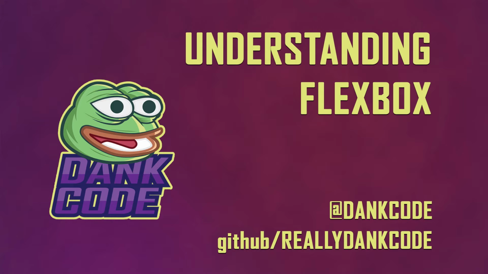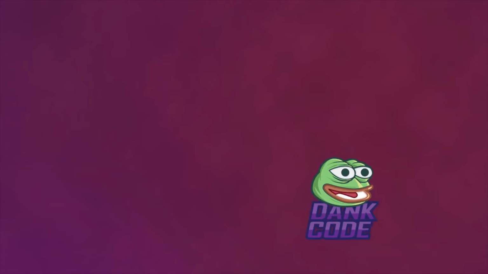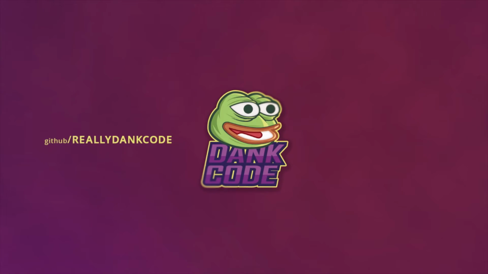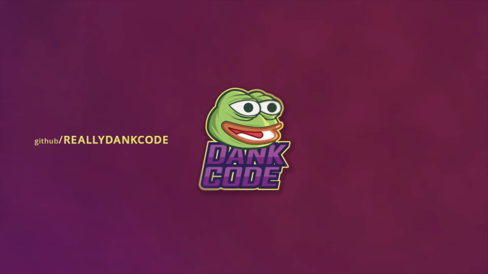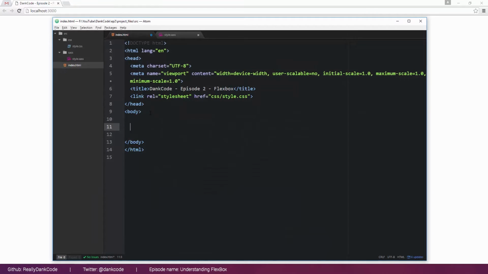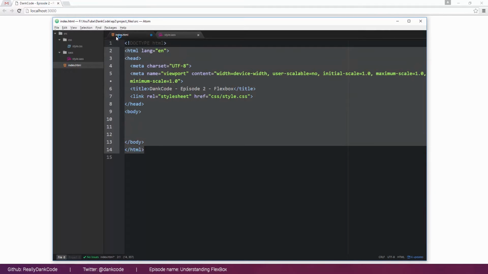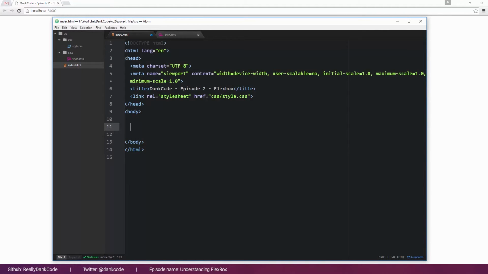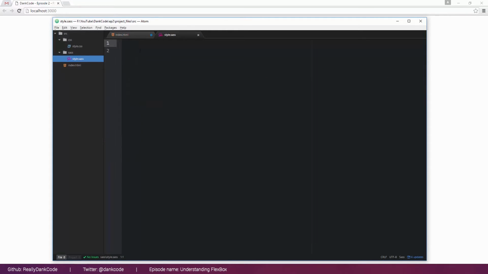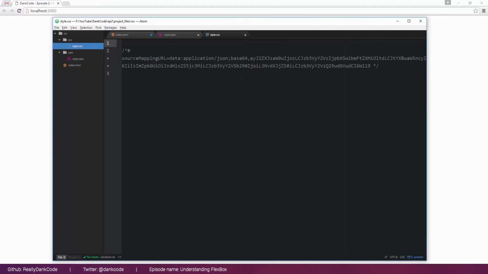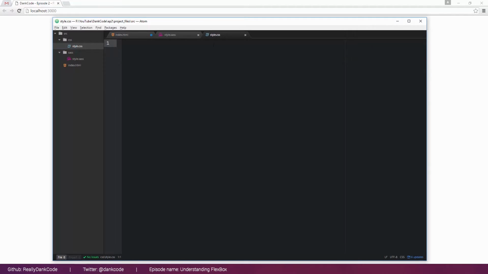Today we're gonna be looking at Flexbox. So without further ado, let's get to coding. As you can see, I've made a simple HTML structure here. I've set up Sass. We're gonna be writing in Sass today, which compiles into this CSS file.